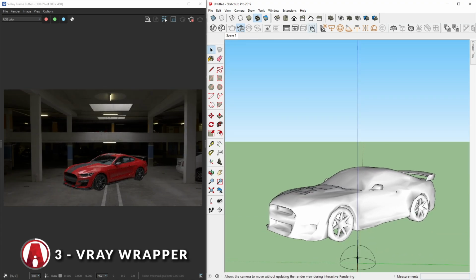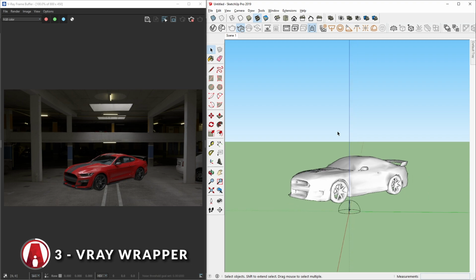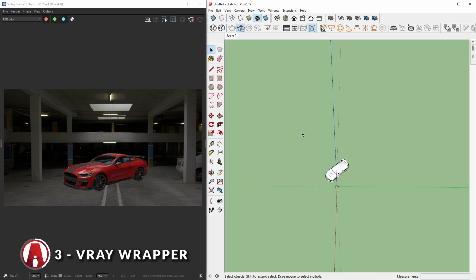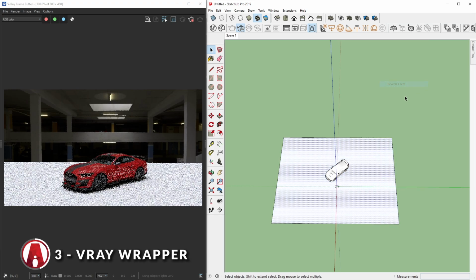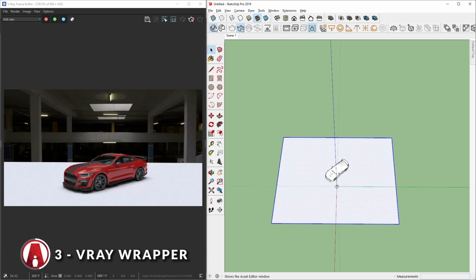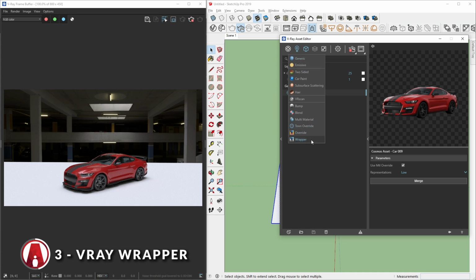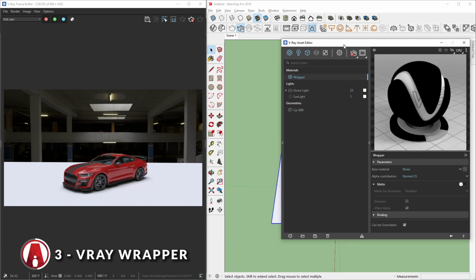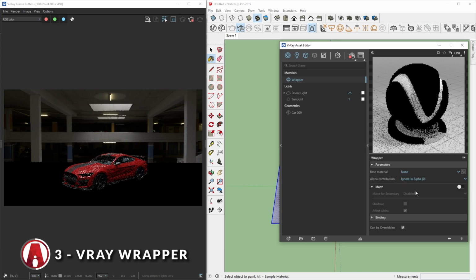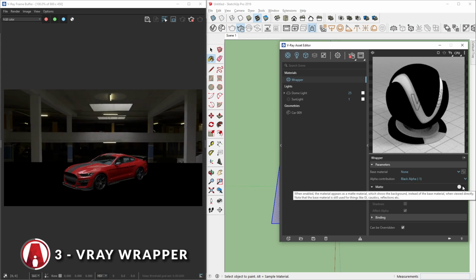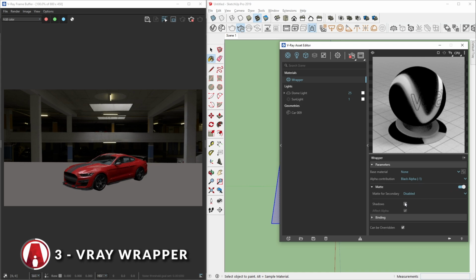Now I will use this button to lock the render camera view so we can move around without disrupting the view. Next, we will need to create a ground plane for the shadows to cast on. Also, let's reverse its face. Now let's go to the asset editor and create a wrapper material and apply this to the ground plane we just created. Next, we will need to change the alpha contribution to black alpha. Then turn on matte and enable shadows.